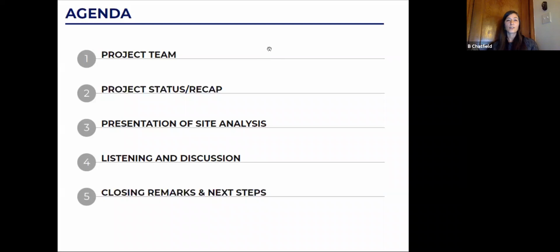This is our agenda for the night. I'm going to introduce the project team. I'll describe the schedule and the status of our project. Then the design team will present their site analysis. After the design team presentation, we're going to open it up for discussion and listen to your thoughts, and we'll try and respond to your questions. Lastly, we'll explain what our next steps will be so that you can attend our future meetings and understand our process. Next slide.